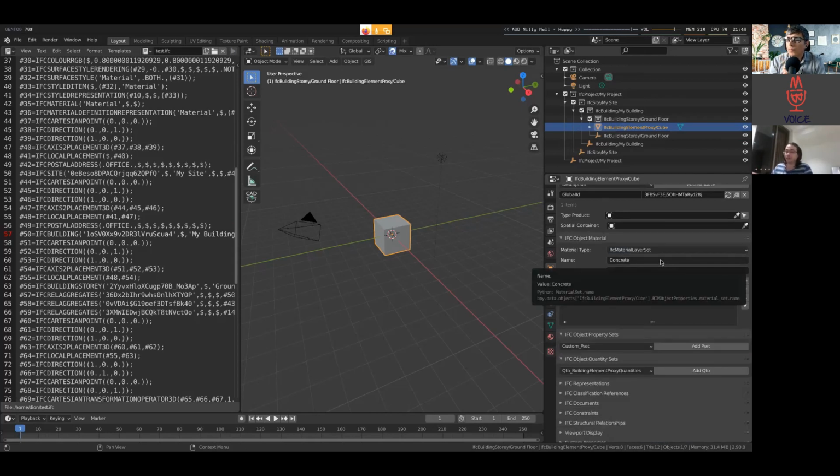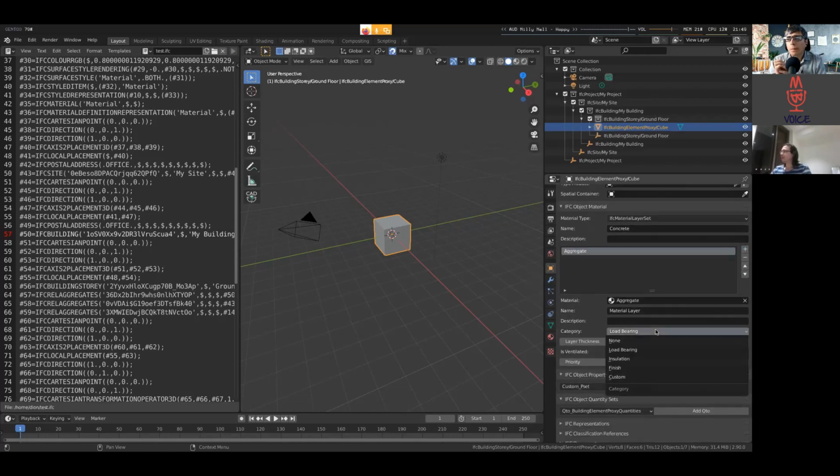The most typical usage would be a layered wall. You have an outer layer of a finish, and then you have a load-bearing layer, for example, maybe some insulation or something like that.